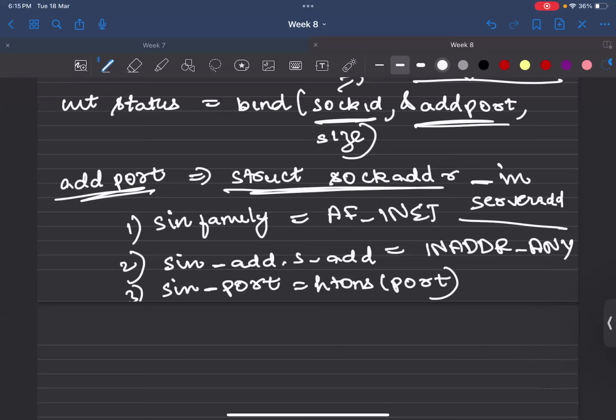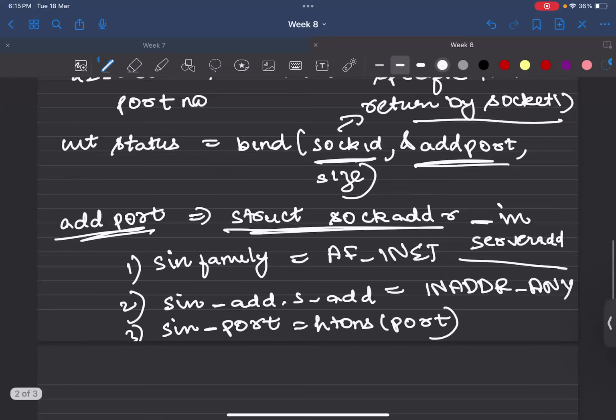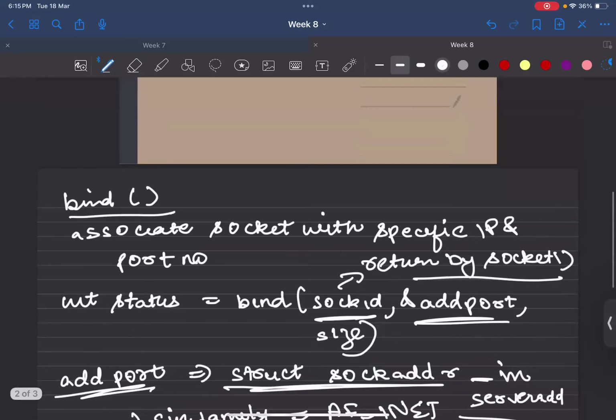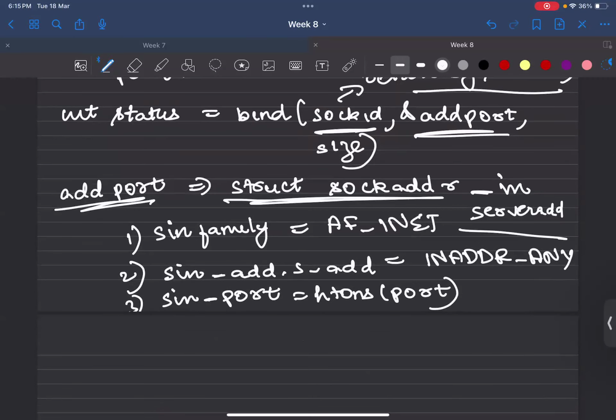The sin_family defines the protocol family which will be used, like AF_INET or AF_INET6. The sin_addr defines the address which will be used, which is mostly assigned to IPv4 addressing. So it is assigned to INADDR_ANY, and the port is changed with the htons function, and then it is used.